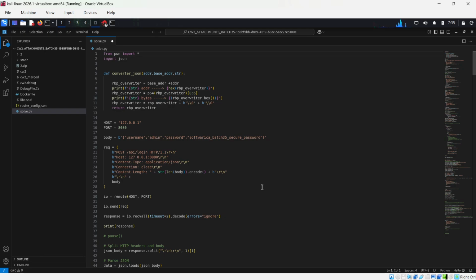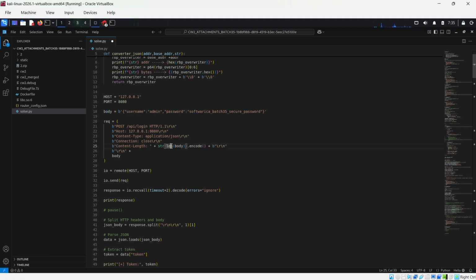The exploit chain proceeds in 4 stages, which I will explain right now. Stage 1, authentication. In authentication, you can see over here, the exploit authenticates using the admin credential that was recovered from router config.json. After that, there are also functions in this code which are used to convert addresses to bytes and filter specific bytes and convert them so that the program can keep copying.